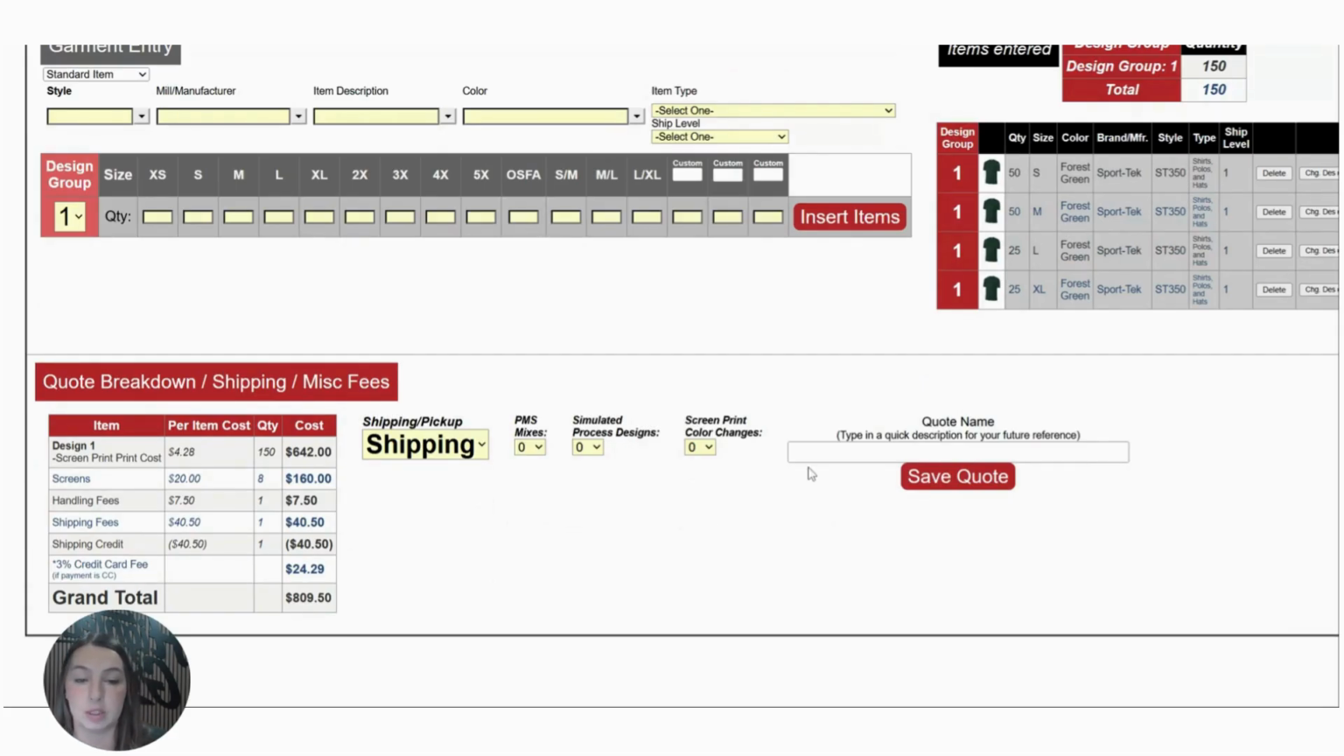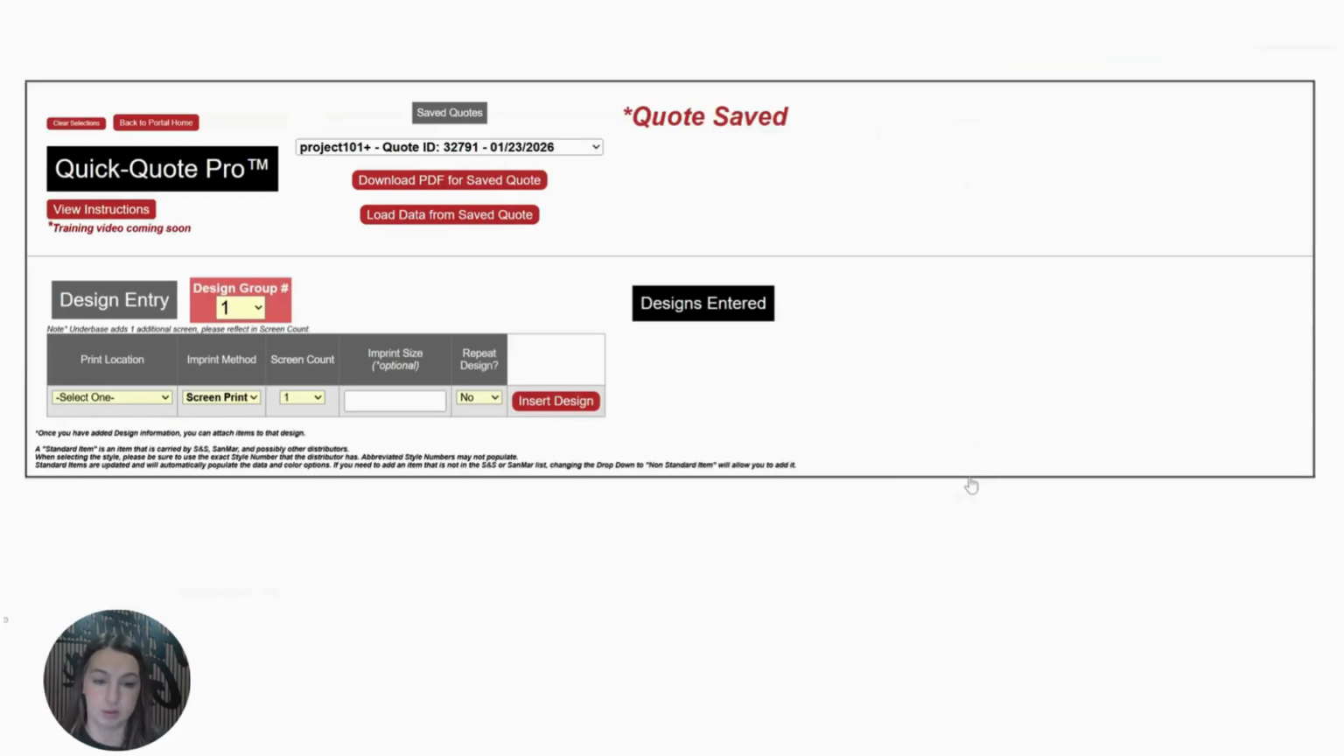And then you can resave it, Project 101, and we'll put a plus sign because they added colors to us. Save quote. So now you can have your Project 101 quote and your Project 101 plus quote. So essentially, we're trying to give you as much saved data as possible.